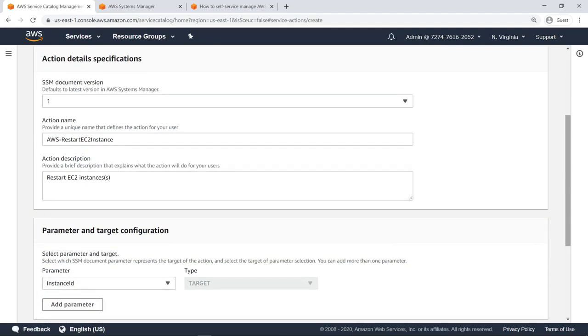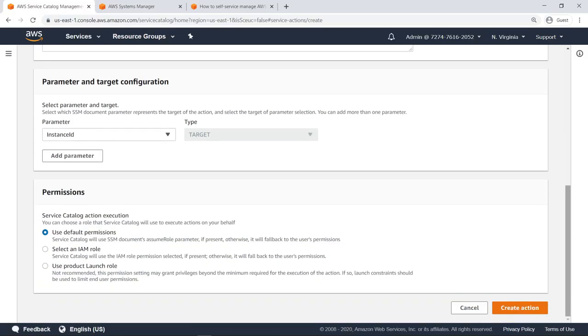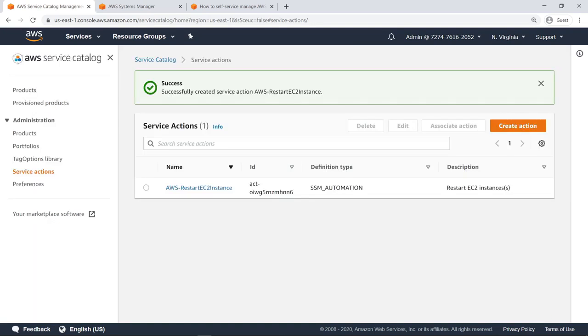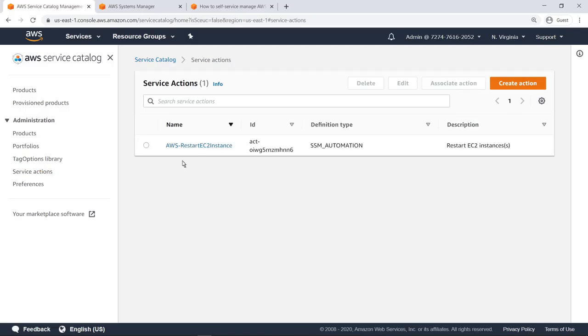You can change the name and description for the custom service action using this command document here. In this case, let's retain the default naming. Additionally, if the command requires custom parameters to be used in the execution, you can specify them here. Let's move on and create the action. The action has been created successfully. Next, let's associate this action with the EC2 product defined in AWS Service Catalog.